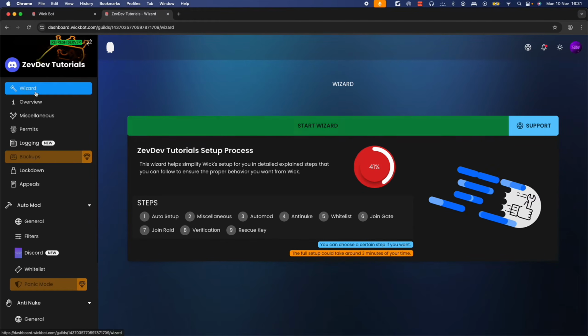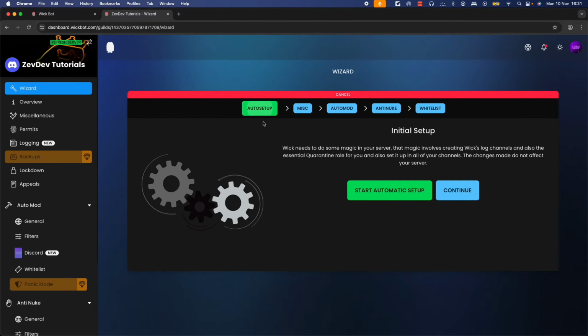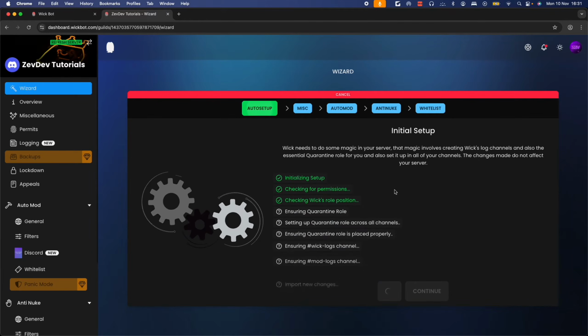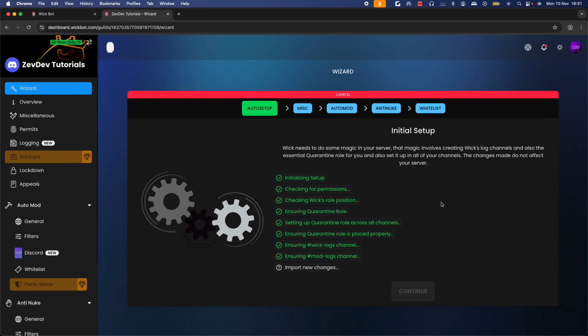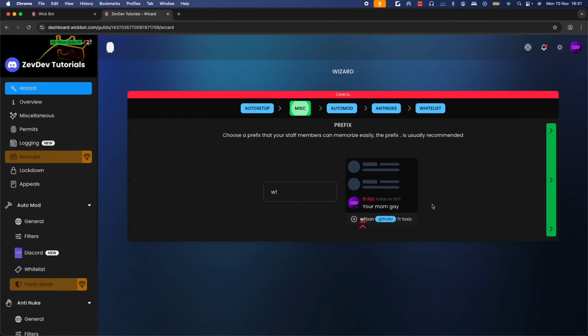Then head back over to the website and click Start Wizard. And to make the setting up process faster, we will do the automatic setup. Once this is done, press Continue. We need a prefix to be able to moderate users. I will set mine to an exclamation mark. Once done, click Save. Then move to the next step.